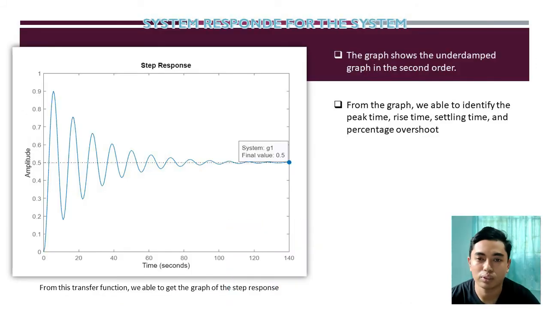After that, we move to the system response. In the graph of the step response, from this transfer function, we are able to get the graph of the step response. The graph shows the underdamped response of the second order system. And lastly, from the graph, we are able to identify the peak time, rise time, settling time, and also percentage overshoot.